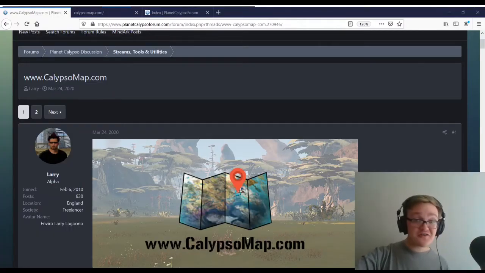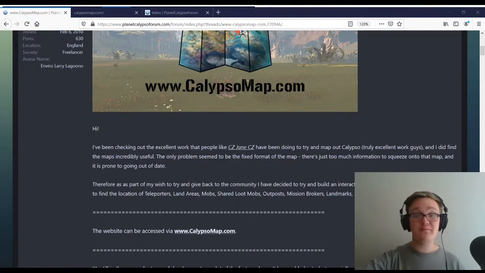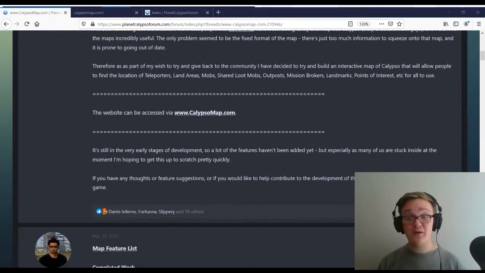Okay, guys, so the first thing that we're going to be highlighting is calypsomap.com. It is compiled by Larry and was inspired by some of the early map creators that weren't really using the best, most up-to-date tools and not really updating their things, because as we all know, the Wiki is very outdated and sometimes it can be very daunting trying to find a mob, and you have to ask in society chat what mob you need to find.